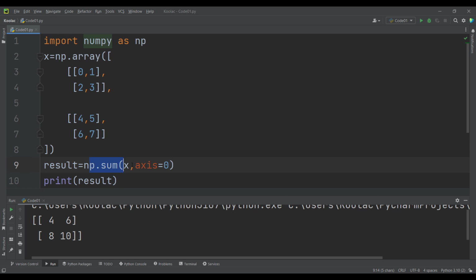And here the summation of x along different matrices means that, for example, 0 from the first matrix plus 4 from the second matrix is equal to 4. This is the result. And 1 from the first matrix plus 5 from the second matrix is 6, and so on.